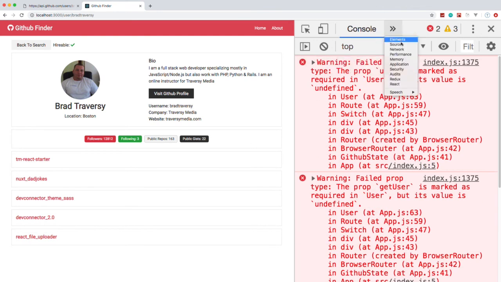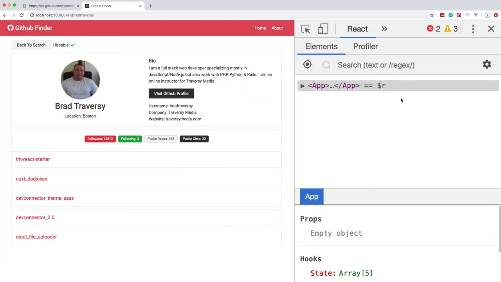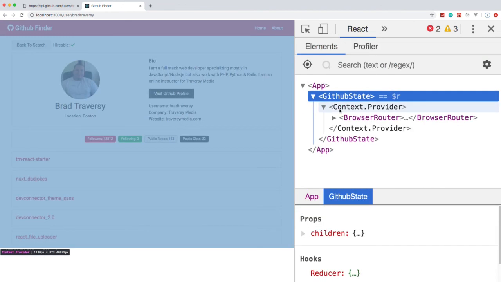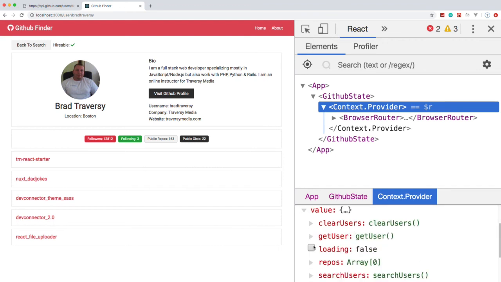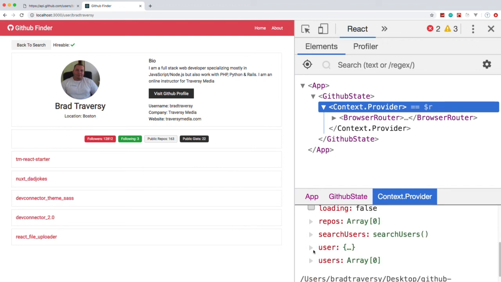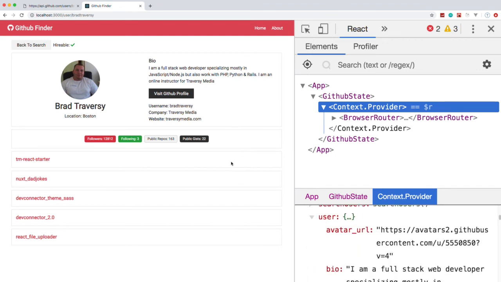If we look at React and we look at our GitHub state provider inside user, we have all this data. Okay, so it's no longer being passed in as a prop like it was before.